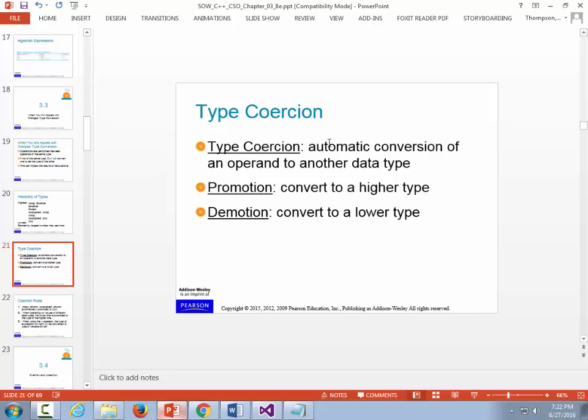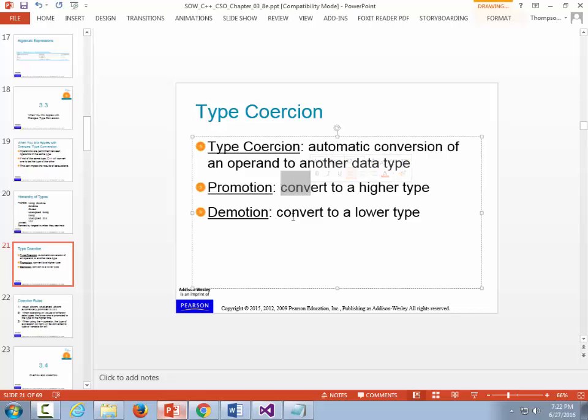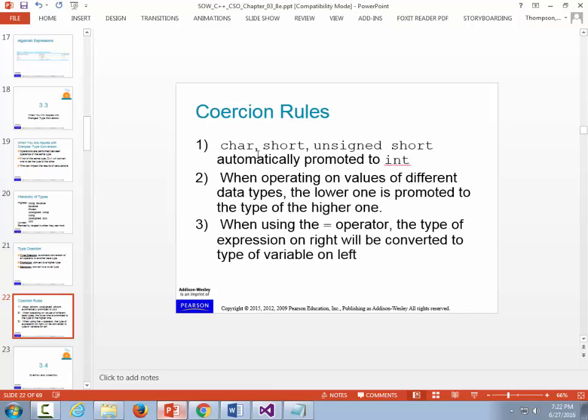Type coercion is automatic conversion of an operand to another data type. There's promotion and then there's demotion. Promotion is what we see. Coercion rules.